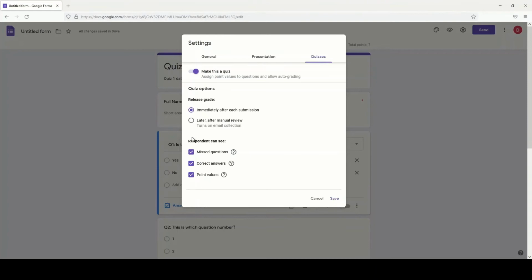Now, his grade, you want to immediately release after each submission or later. Now, this is an important feature here. I'll spend a few seconds here. If you want the students not to share the answers with each other, a good practice is that you give them a time slot and you say this quiz is allowed only from this time to this time, let's say 1 hour or 2 hours. And then later on, you can release the answers to them.